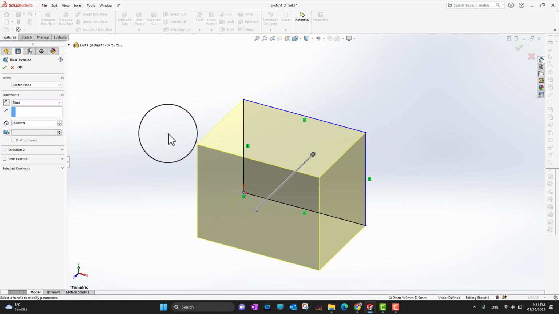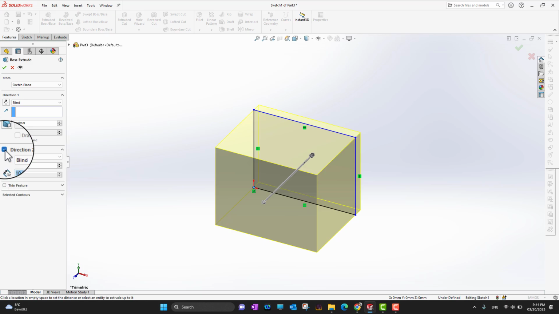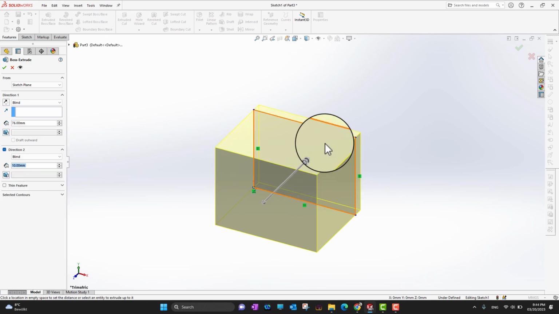Or sometimes you want to extrude in both directions, this side as well as this side. What you can do is turn on Direction 2. In this way you can extrude in this direction and that direction as well.